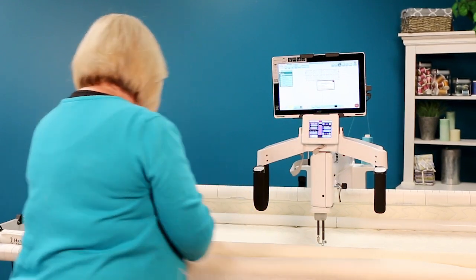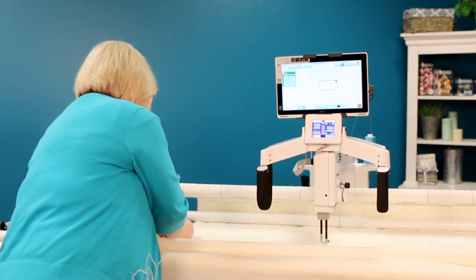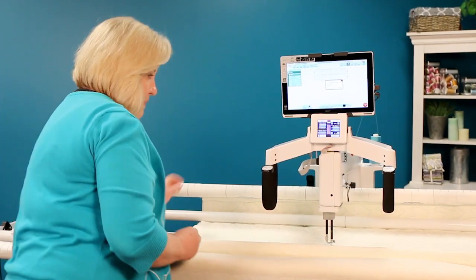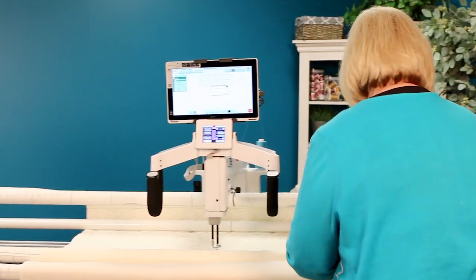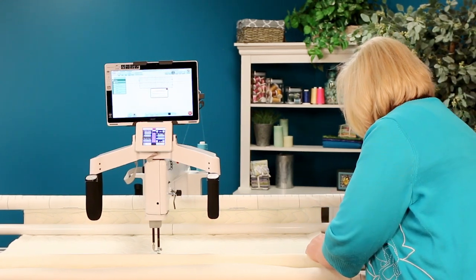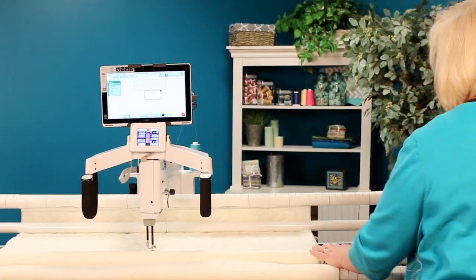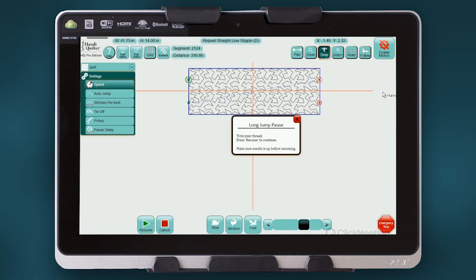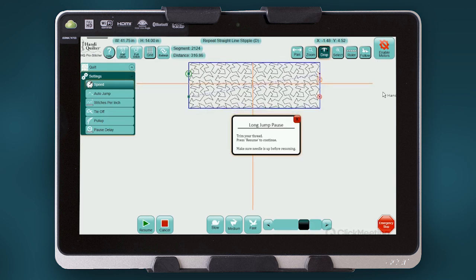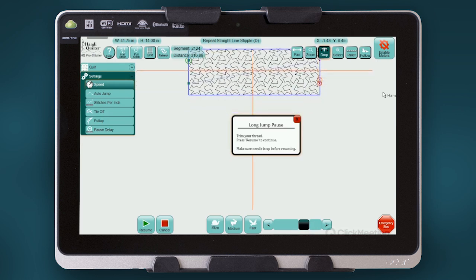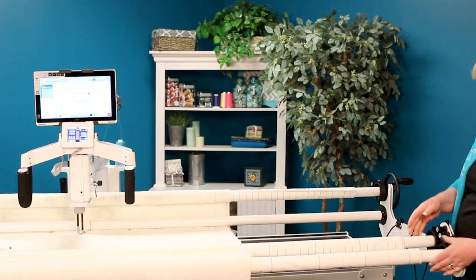Now disable or take my clamps off. Again, take both sides off and advance my quilt. And you can see on the screen, as I advance the quilt, you can see the crosshair moving up and the design following it up the screen because I've grabbed a hold of it. So everything moves together up the screen and on the frame.